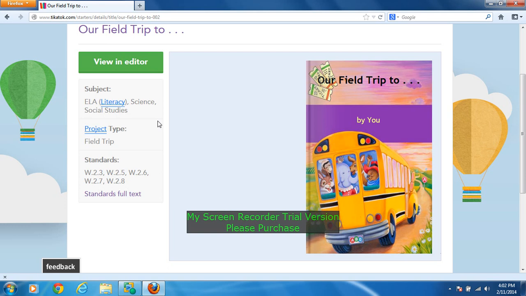Then it shows you the project type, which is the course of field trip, and it also gives you the standards, which are right here. And then you can click this button right here to get to the standards in full text. This is very good when it comes to alignment with Common Core and seeing how everything correlates together. To view it in editor, you're just going to click this button right here, which is the next thing that you're going to do.